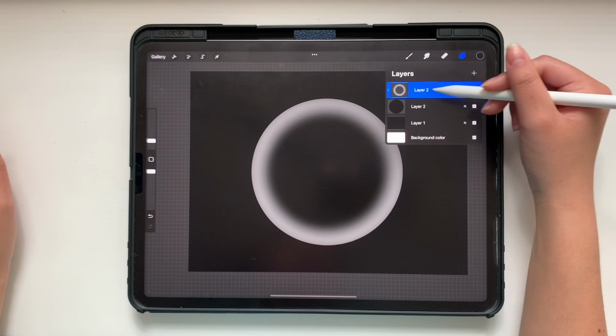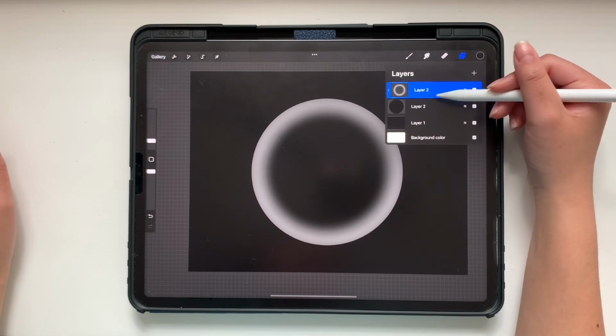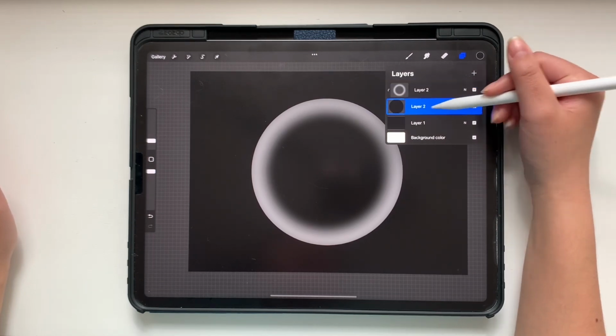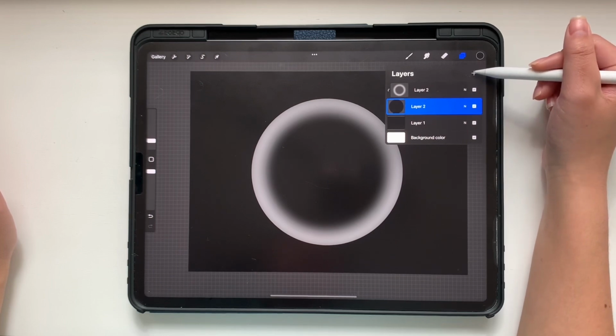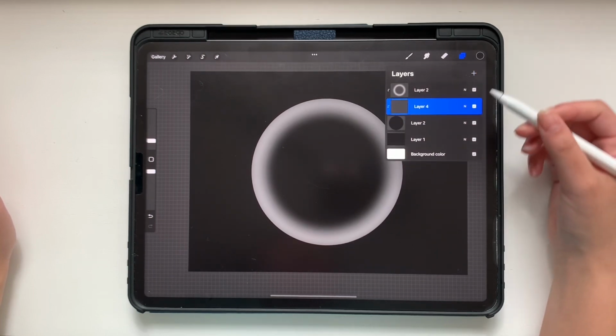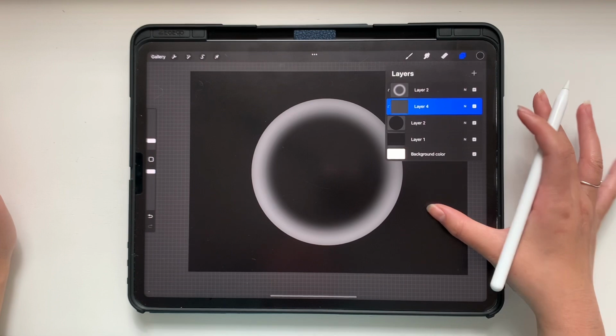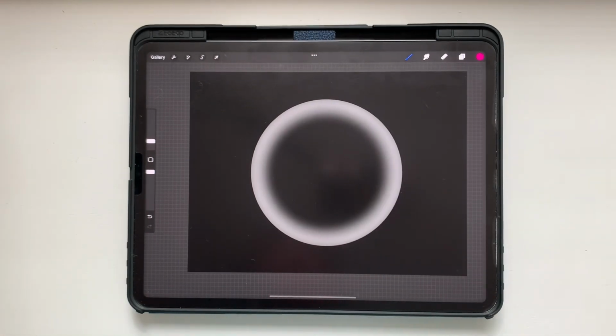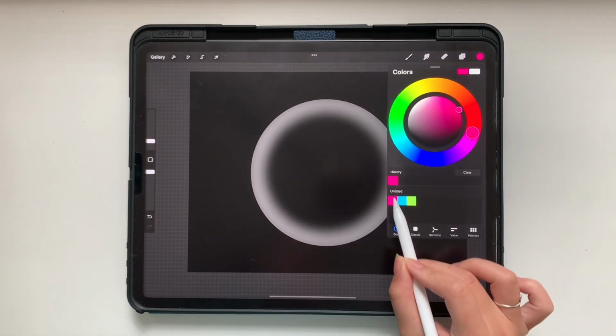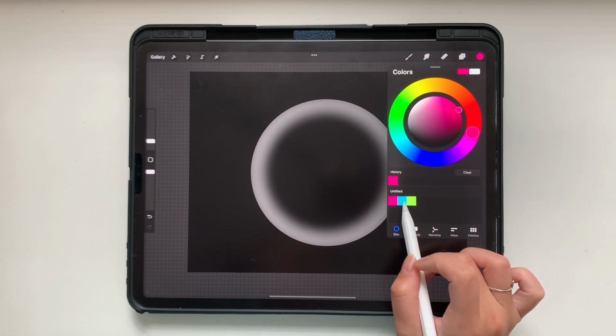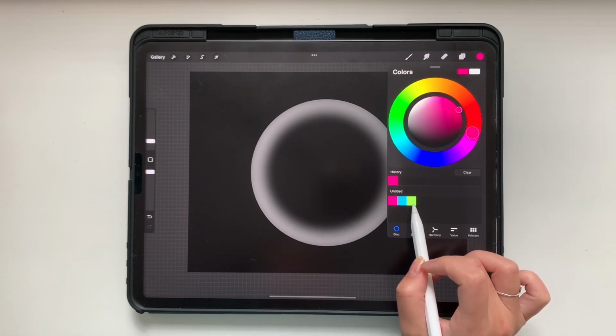And then underneath your white blurred layer, you're just gonna tap on this black circle right here and tap the add button, and that is just gonna add a layer beneath. Okay, so now I'm gonna add some color, and I have three colors selected. I have a hot pink, a bright turquoise blue, and a lime green.